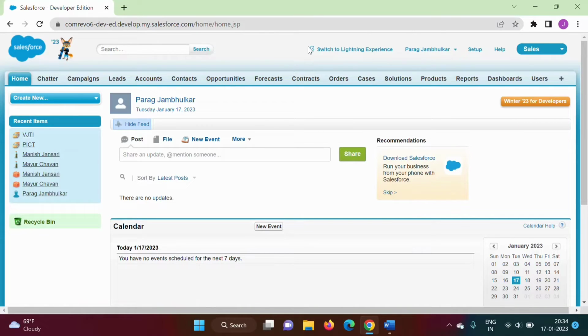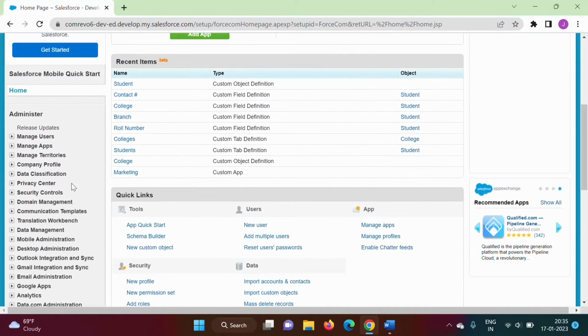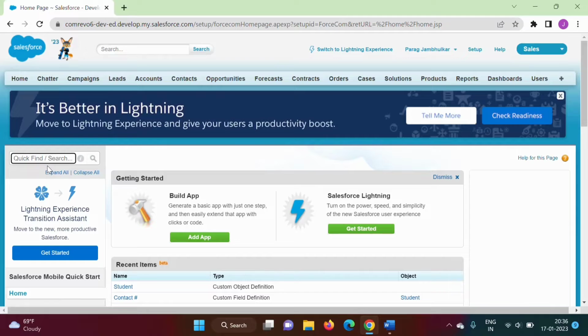For that, here on top we have one link, setup. On the top you can see. So click on setup. Now on the left hand side there is one search bar. You can find components from this search bar. This is one way, or here on the left hand side there are various links. From this also we can access different components. But the best and easiest way to find a component is to use this search bar. This is also called the quick find search bar, right? From this we can search.